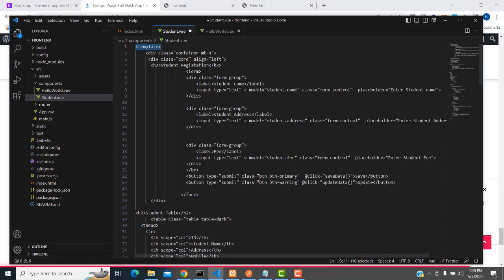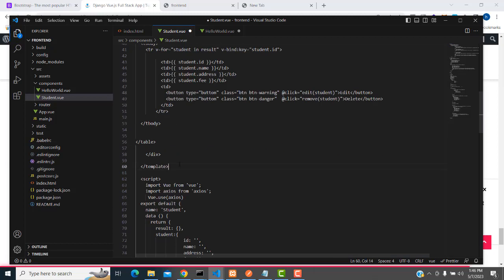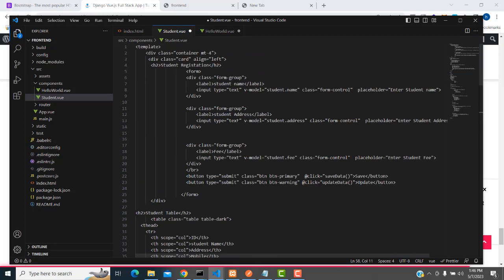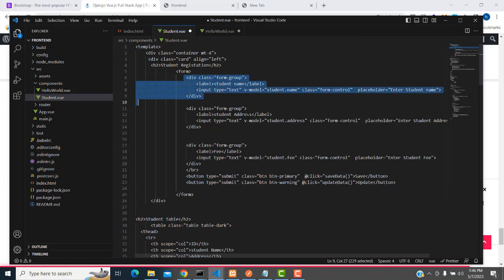Here the template starts, and the template closes here. Inside the template, we have created the form design. First we have to create the container. Inside the container, we have designed the card design. In the card, we have a heading. We have recorded the heading as student registration. We have to implement a small form design. The form consists of three fields: student name, address, and fee.